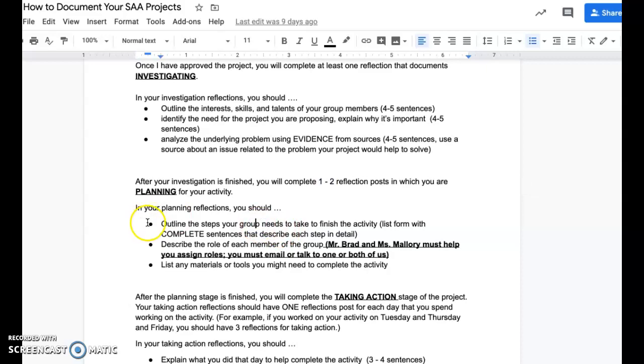So you should outline the steps that your group needs to take to finish the activity. This could be in list form, but you need to be able to say what each member of your group is going to do and the relative order that they'll do it in. Okay, so you need to coordinate with each other, decide what everyone's going to do, and the steps that you all need to take in order to complete your project. So this will be the planning stage.